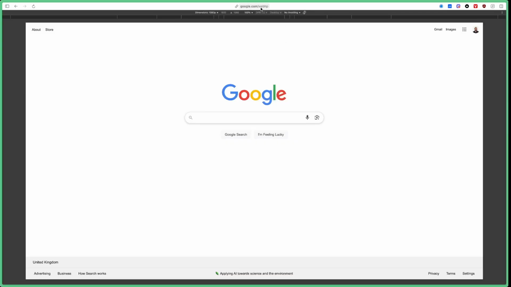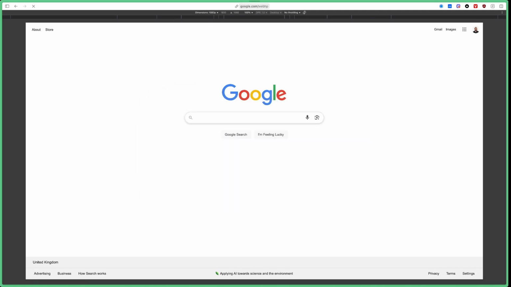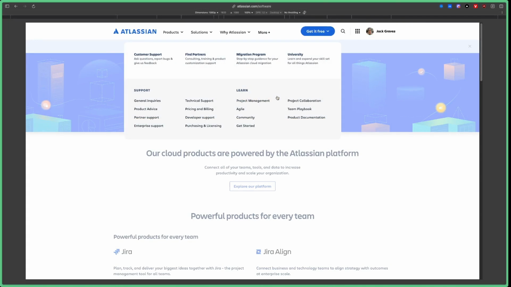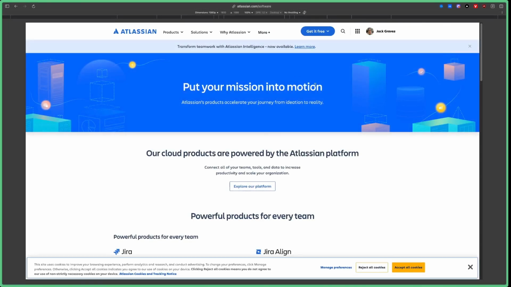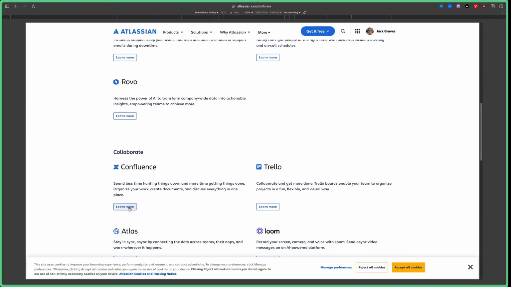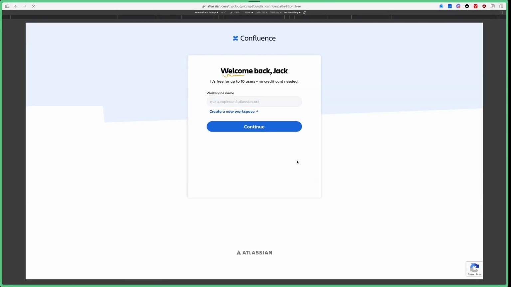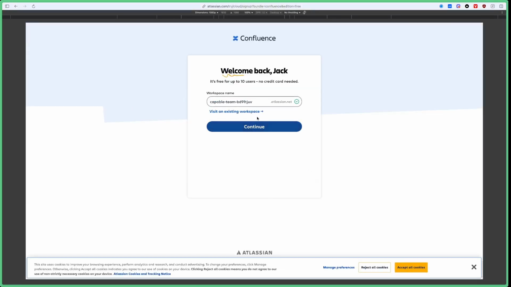So first of all, what you want to do is go to Atlassian.net. And this is going to open up the page where we can sign up to Confluence. So if we scroll down, go on to Confluence here and click Get It Free. And we'll click Create a New Workspace.